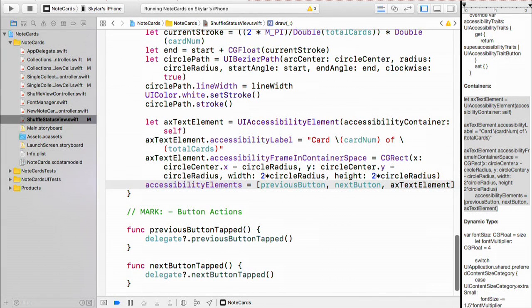So what I've done here is I've created an accessibility element with myself as the container. I've set its label to be card, whatever the current card number is, of the total amount of cards. I've set its accessibility frame to be the frame of this circle. And in my accessibility elements, because the previous and next button are also part of this status view, I don't want them to be left out from VoiceOver, so I'm going to also include those in my accessibility elements along with the new element that I've just created.